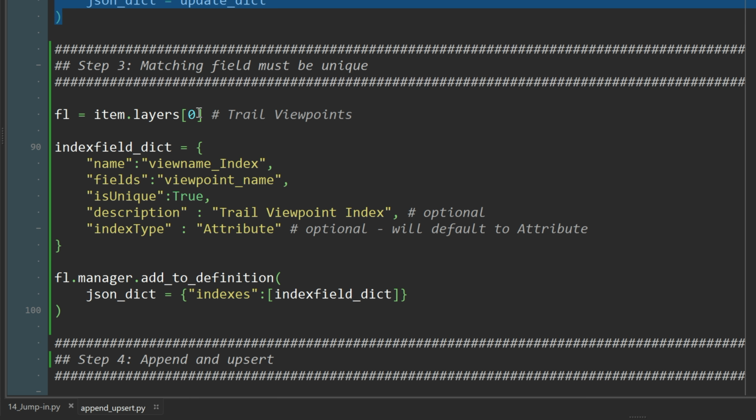We access our trail viewpoints layer as a feature layer object and we'll assign that to a variable called FL. We create an index field dictionary. We'll set the name of the index to view name index. The field is going to be our viewpoint name from our trail viewpoints layer. Is unique we'll set to true. We can give a description of trail viewpoint index and an index type of attribute. We then add to our feature layer definition, updating or adding to the indexes, which is a list. So we add our index field dict to the list and we will have a unique index set for our viewpoint name field.